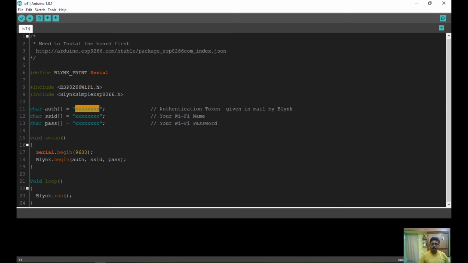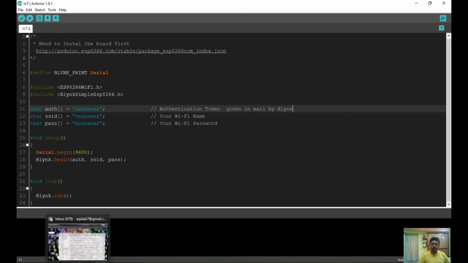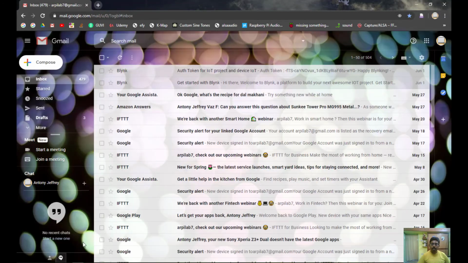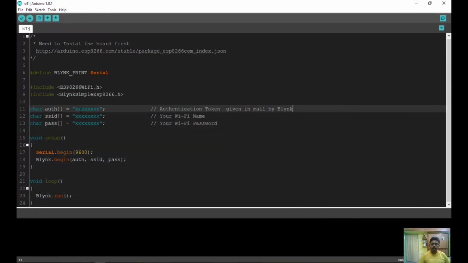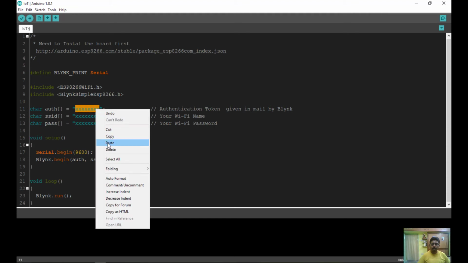In this field, you have to put the authentication token given by Blynk. Open the registered mail ID. Check for Blynk mail. You can see the authentication token for my Blynk app with the registered mail ID is here. Copy it and place the authentication token over here.